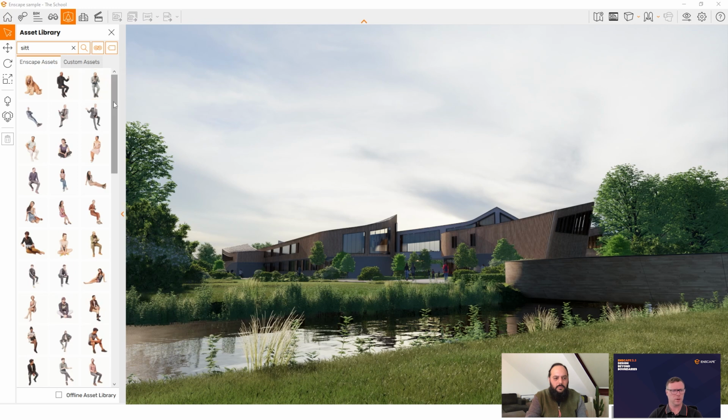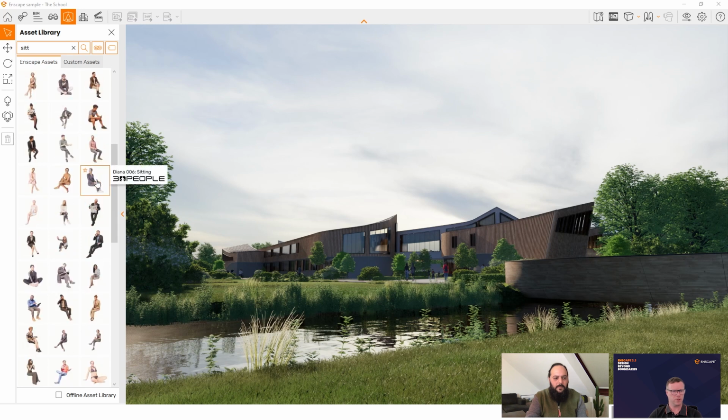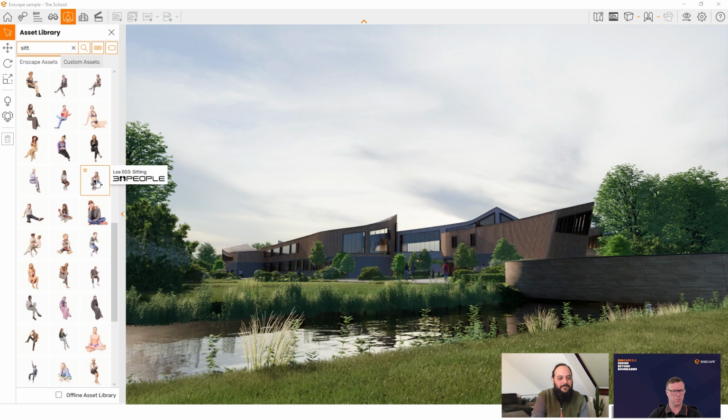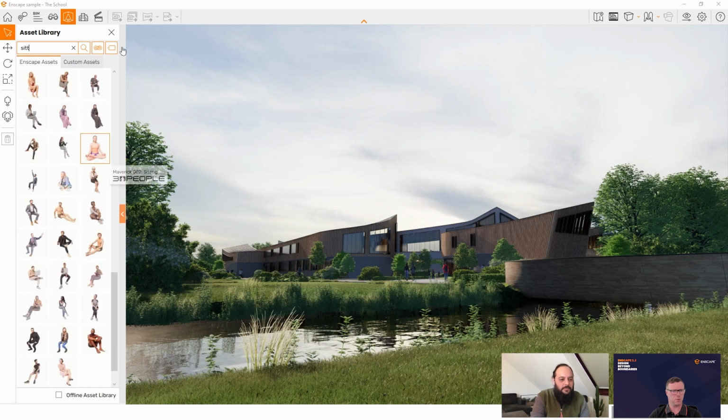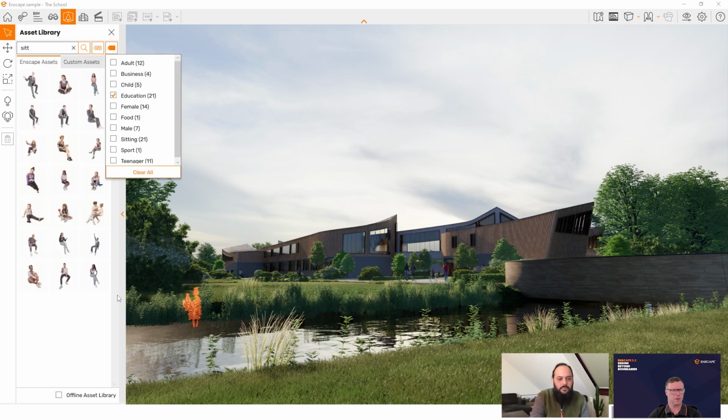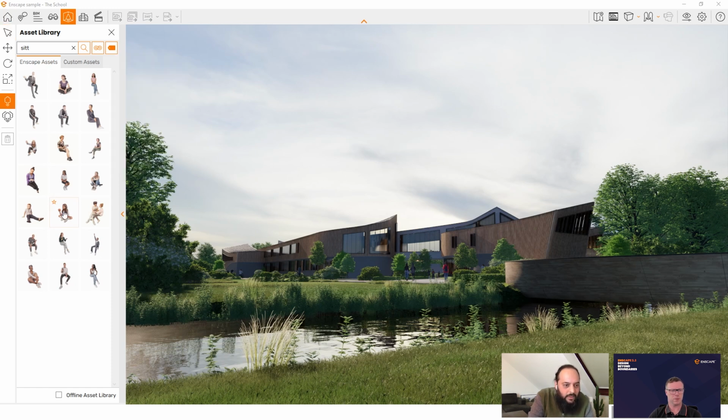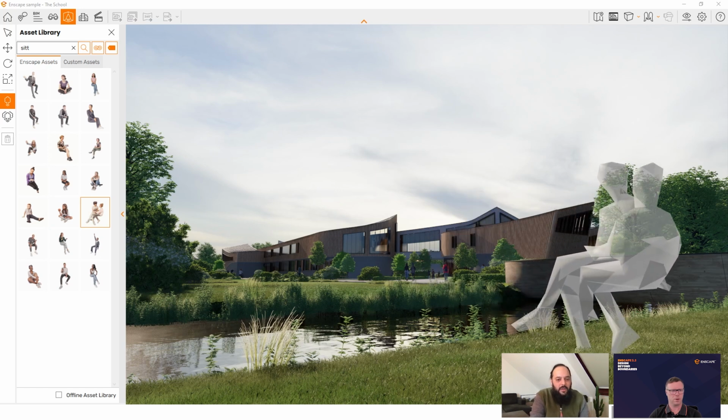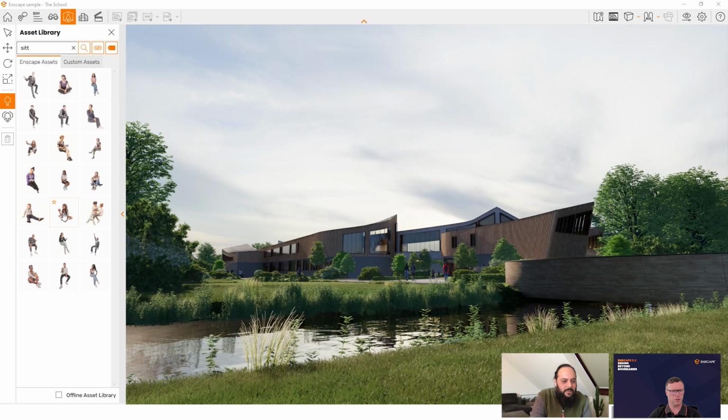So someone sitting. We have a bunch of people sitting on the green. Maybe we can also go a bit through the different tags. Maybe this girl with the apple in her hand. That would be great. I think a child is better in this scenario than an adult.